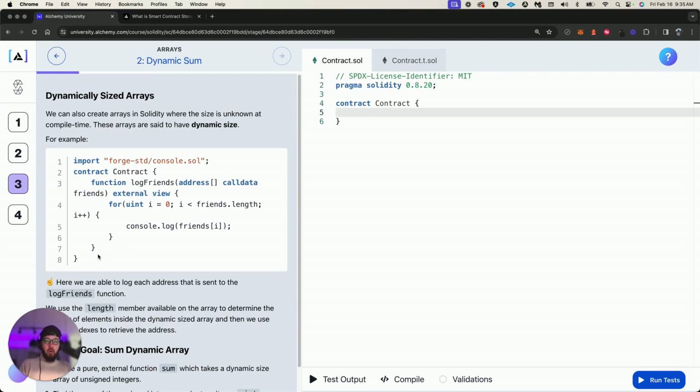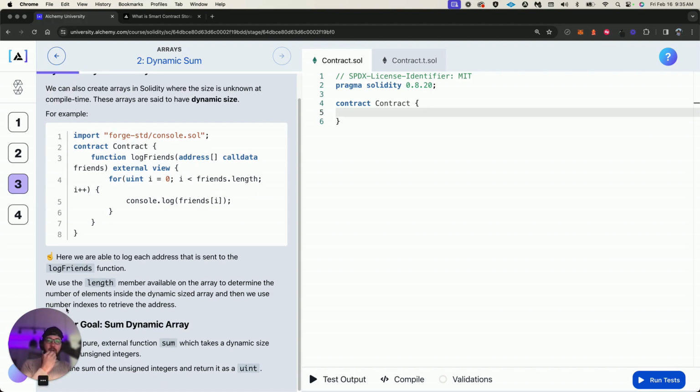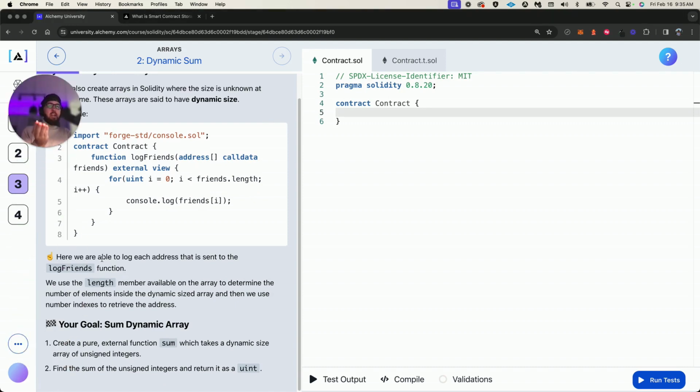So we have an example here of a log friends function, which takes an address array of calldata friends. That's an external view function. We're looping through, and then we're console logging friends[i]. So here we are able to log each address that is sent to the log friends function.